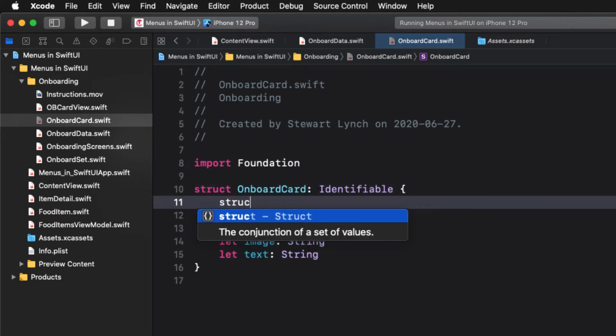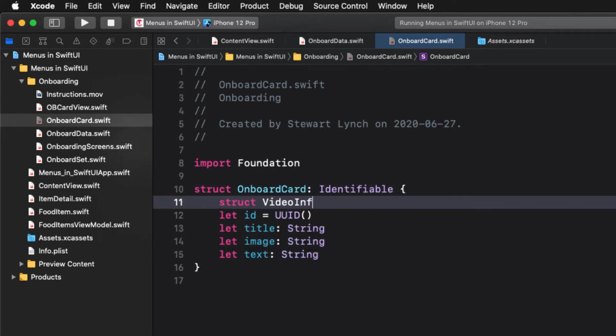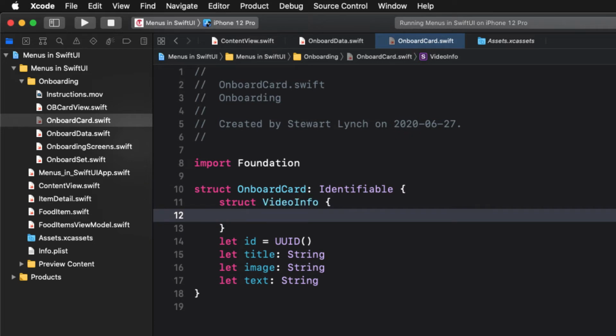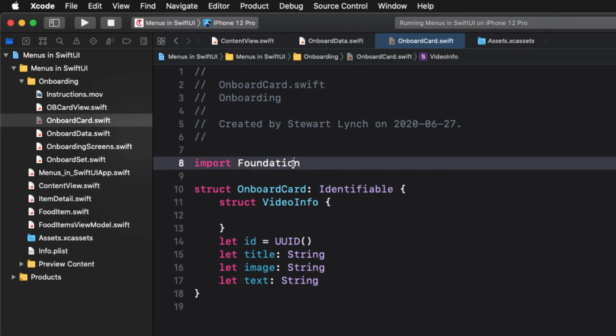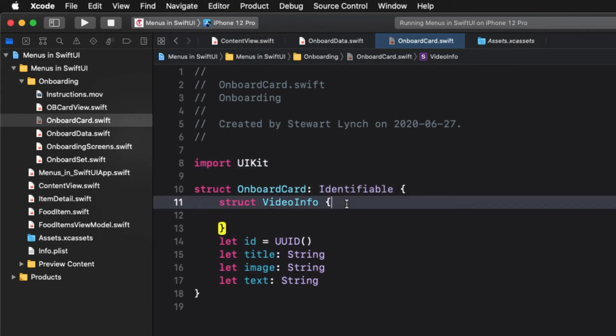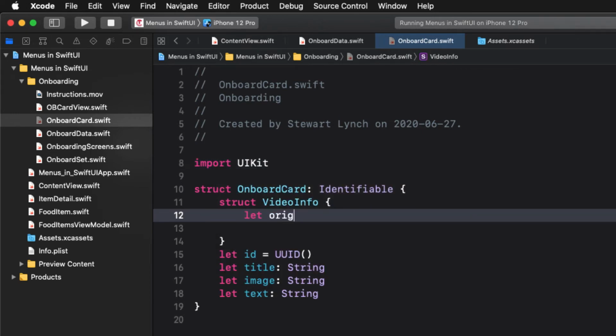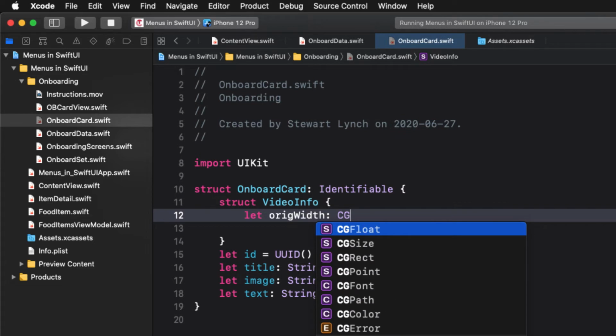I'm going to create a struct called VideoInfo. So when we add the video, we're going to have to scale it to fit within our card. So we'll need to know the original width and height. So I'm going to have to create variables for that. But first, we'll need to change our import to UIKit, as these will be CGFloats. The two properties I'll call originalWidth and originalHeight.